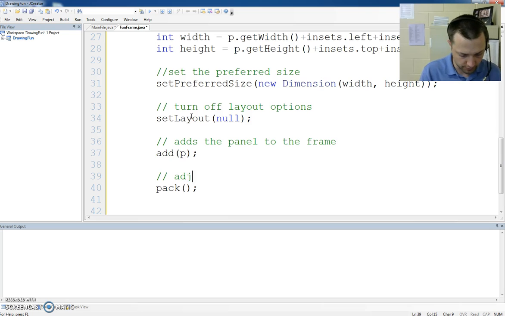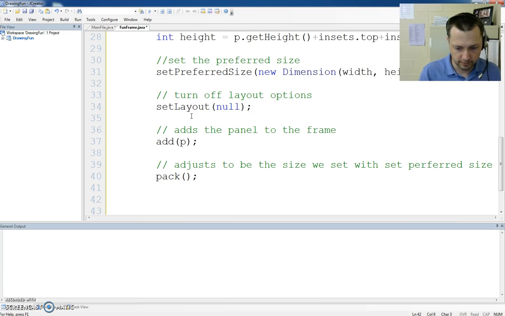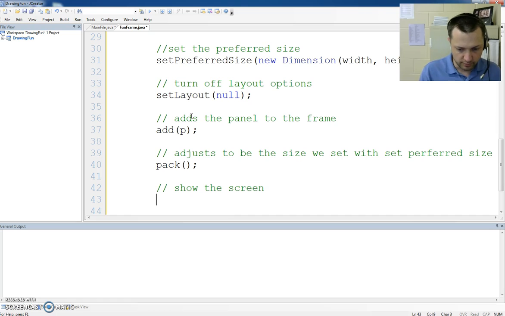So it adjusts to be the size we set with set preferred size. All right, and now what we can finally do is show the screen. And our code's not going to work at this point because we have not written our panel class yet.